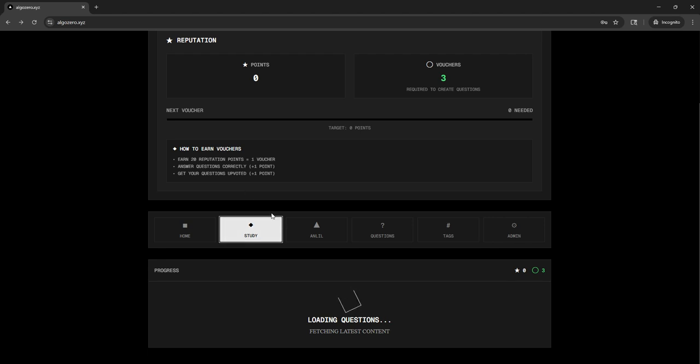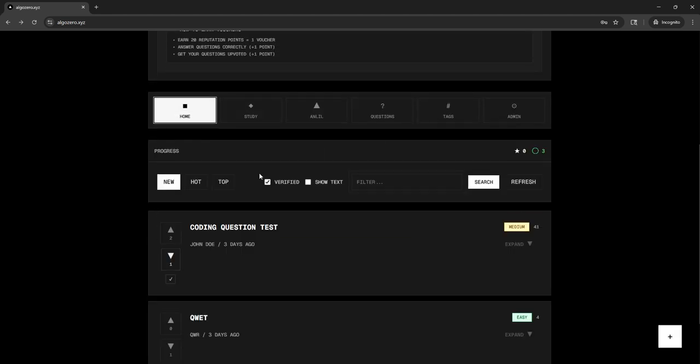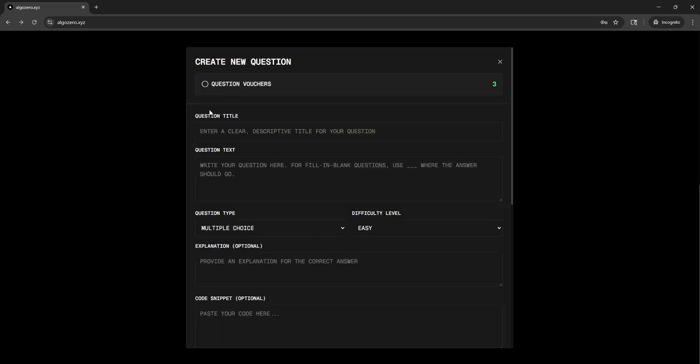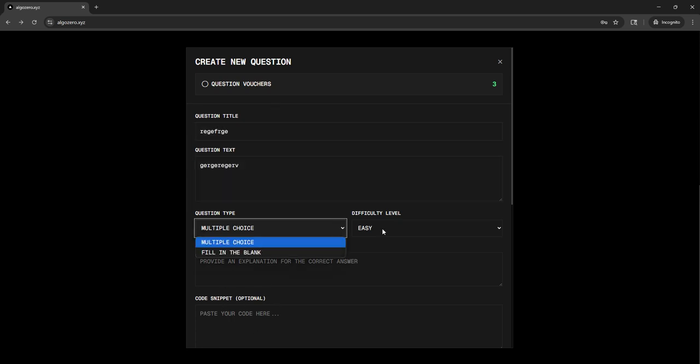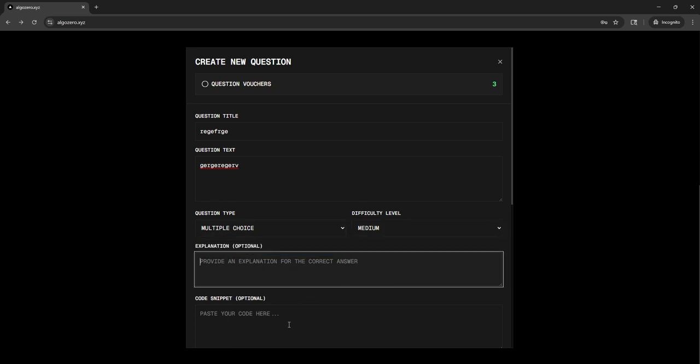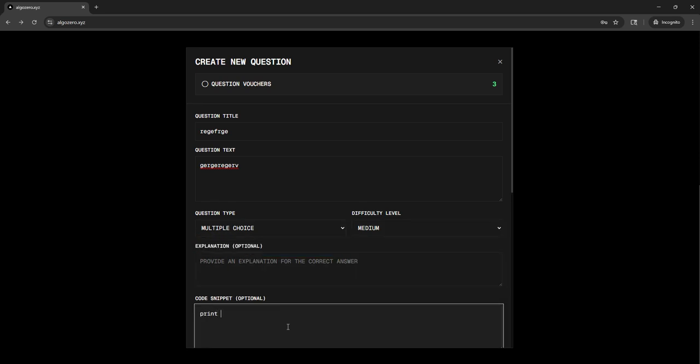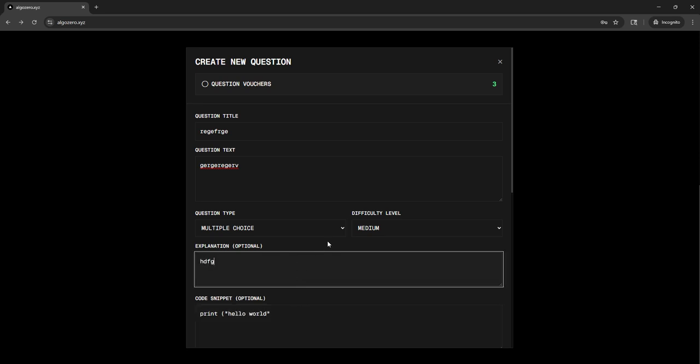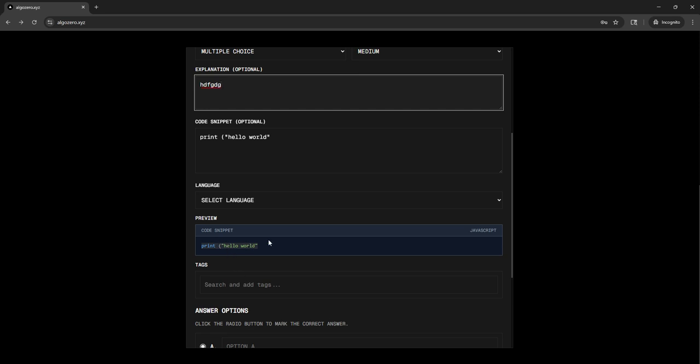Okay. So if I go to the home page, we have a plus icon. We can make questions, and I'll talk about the code snippet in a bit, but first make it multiple choice. And then code snippet. As you can see, the preview of the code snippet now shows as well.